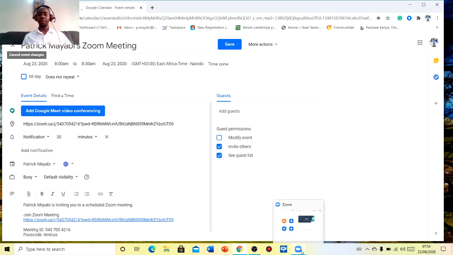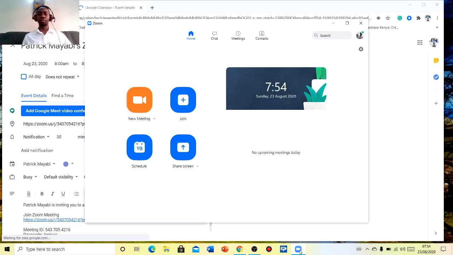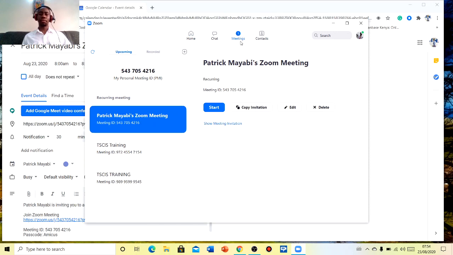So having scheduled the meeting on Zoom, if we check it here in the section of meetings, if we click on meetings, we'll be able to see the meeting that you have scheduled, Patrick Mayabis Zoom meeting. And it is already indicating here that it's a recurring meeting.